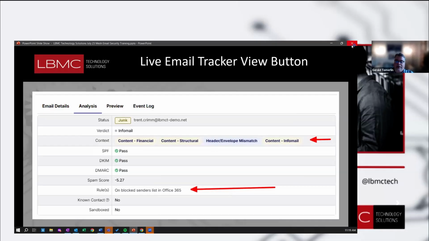Also, when we click onto this tab, it'll tell us why the rule was applied. In this particular email, it was given the verdict of junk. This is the rule that was used to process it as junk, which was the block senders list in Office 365. If you look at the second line at the top, you can see it gave it an info mail score, a content structural score, and it had some financial information that didn't look right. So it blocked that email.